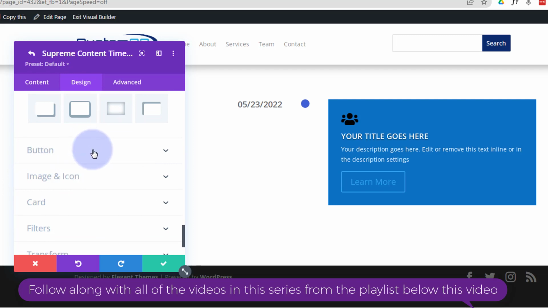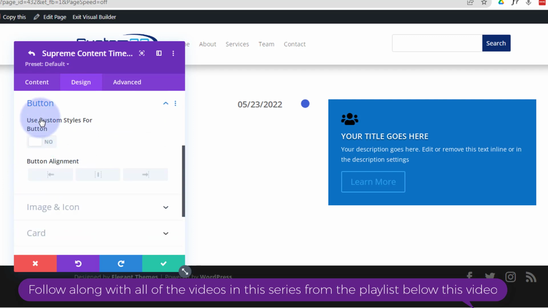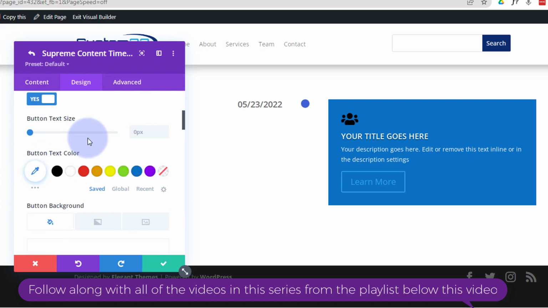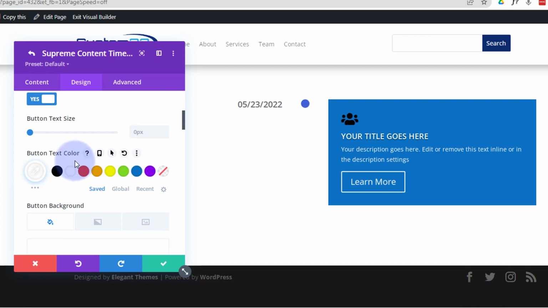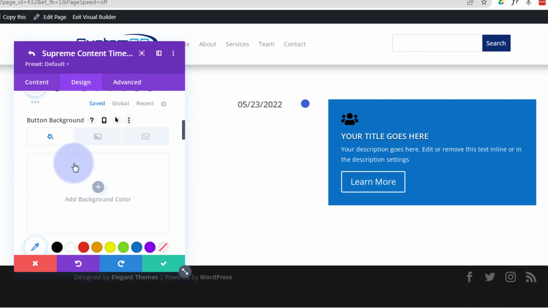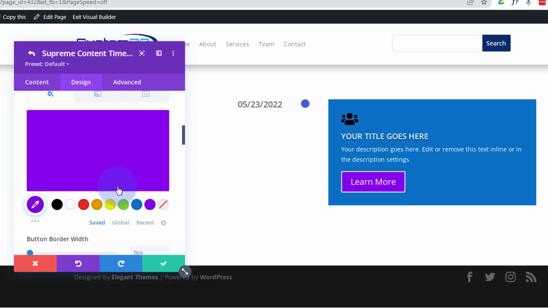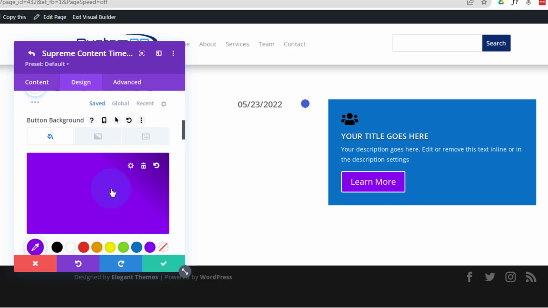Okay, and next down we can style our button. Let's use the custom styles here. Button text color, I'm going to make that white. There we go. Button background, let's make that purple. That's fine, and we can change it to a different color on hover if we want to.